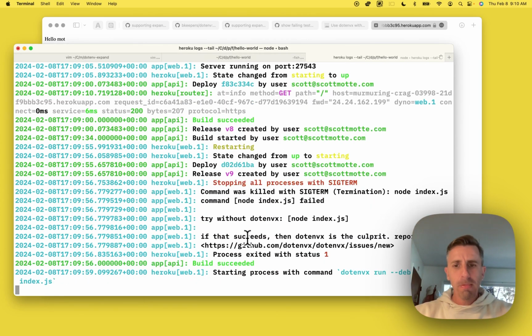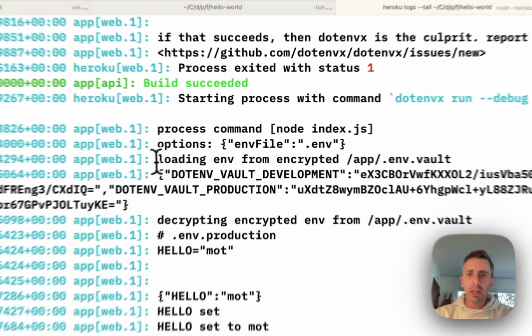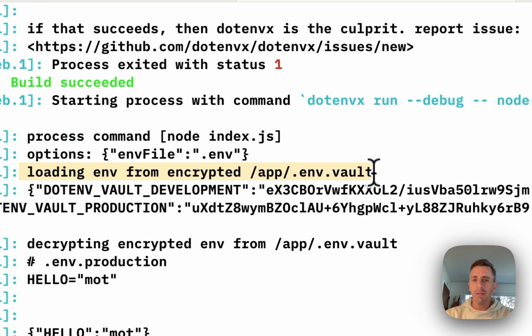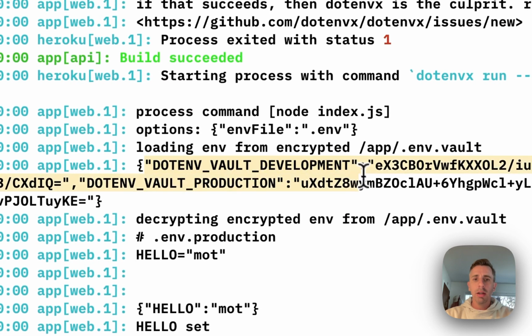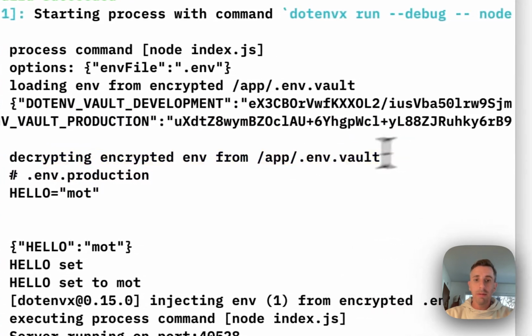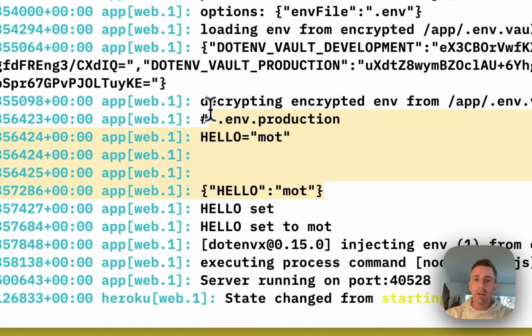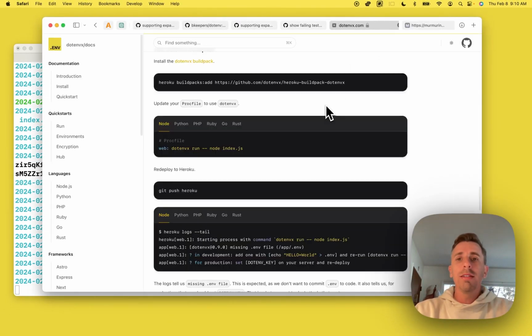Okay, it's running debug. There you go. So we can see it's loading from the encrypted vault file, so we can actually see where it's getting that from. We can see what's inside of there, but we're using this one. We can see it's decrypting. It gives us the output of the decrypted .env file. It tells us it parses that, what that looks like, and then it even tells us, okay, hello was set to Mott, and we're all set there. So that is a deploy.